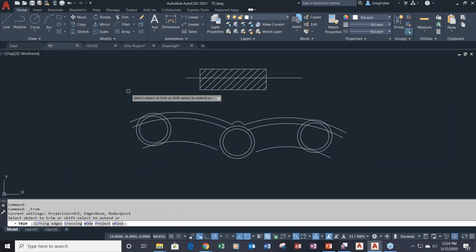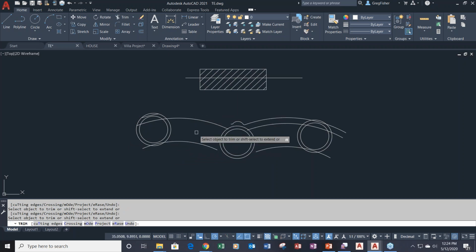I'll zoom in to this area a little bit closer. As soon as I put my cursor near any object, as you can see, I don't have to select the cutting edges first. It's going to assume what the cutting edge is. So I could get rid of this one, I could get rid of this one, I could get rid of this one. Doesn't matter. It will always default to the cutting edge itself.